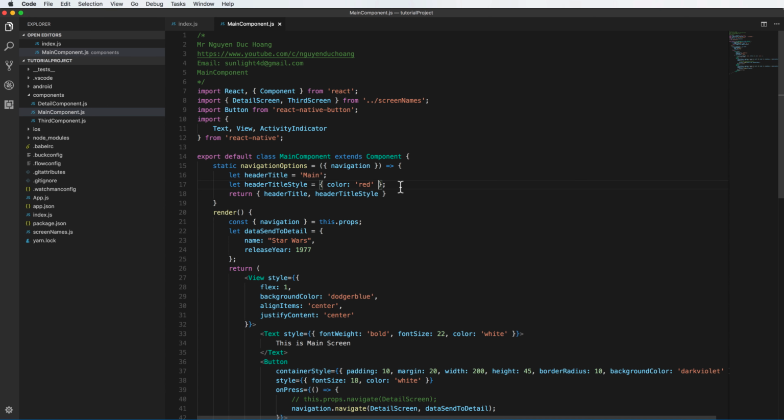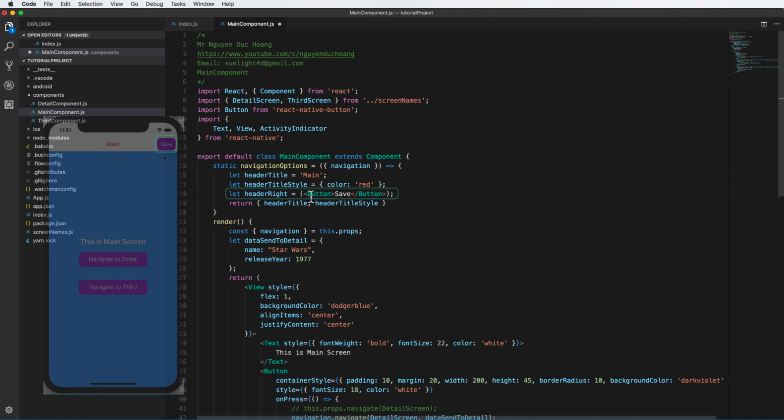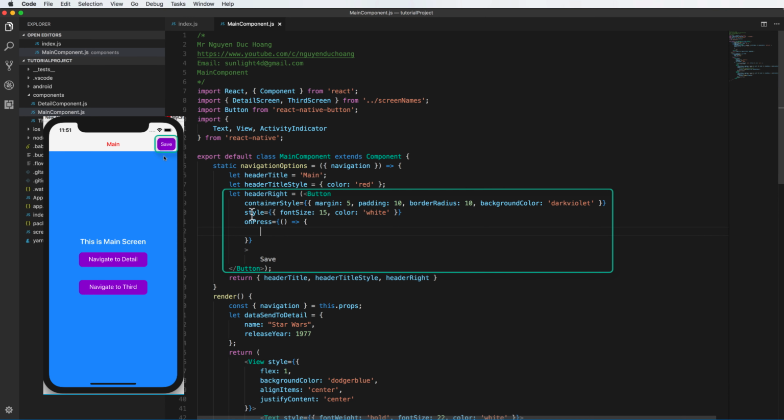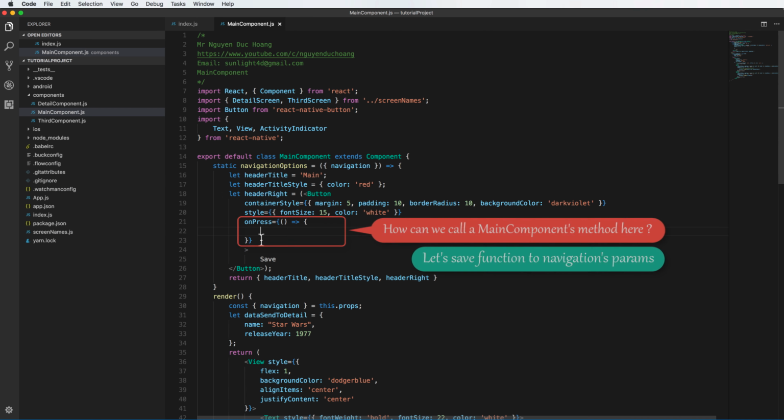So the color has been changed, and we also have a button like this, a right button. Header right is a button on the right. You can add JSX here, for example a view, etc., inside this, but here I use a button, and I customize this button with margin, padding, and background color. We also have an event, onPress. So after pressing this, the onPress will be called.